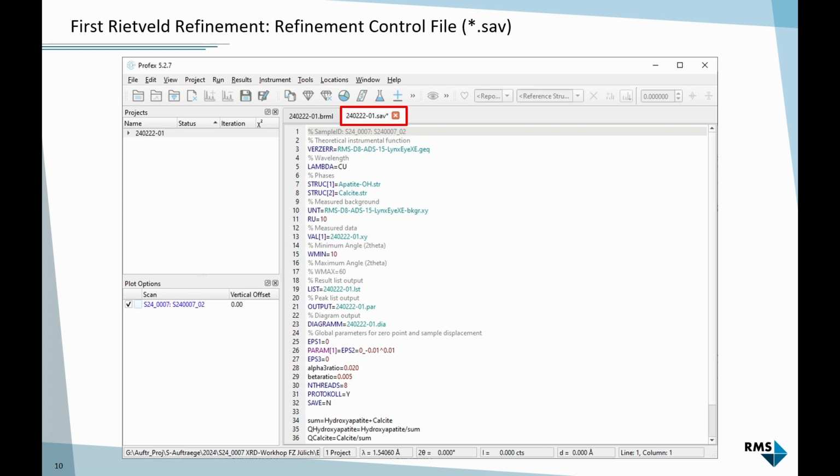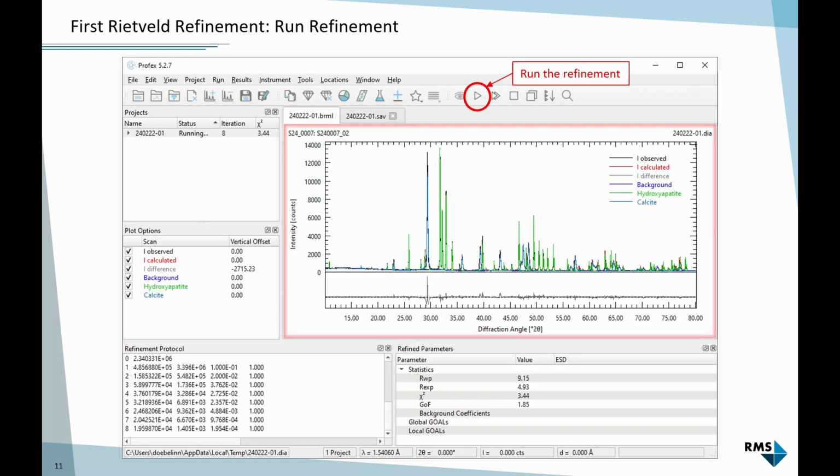And back in the Profex main window you will see that a second tab has been created here with the SAF file and with a fully configured refinement control file. And now we can give it a first try and just run the refinement by clicking the play button at the top, or from the menu Run. You will see that there's also a shortcut, F9, that starts the refinement.